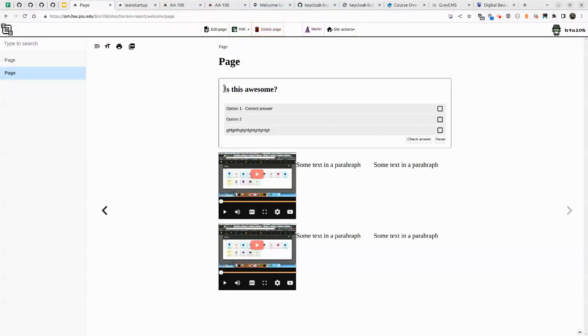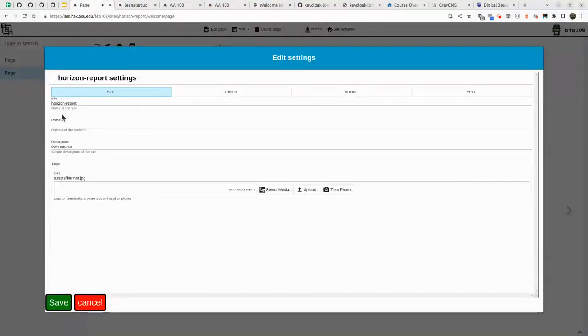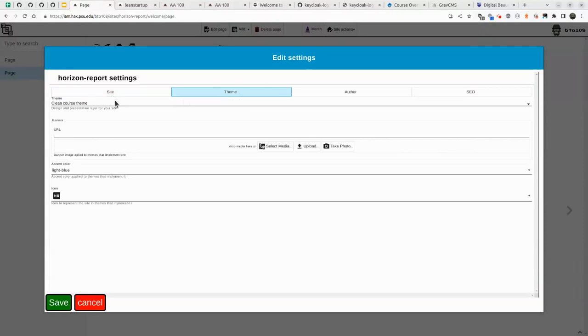But now let's change the design. So we have this page of content, which I had to recover because I deleted in the previous demo the page that it was a child page of. So if I were to take this and edit the site settings, we have some more advanced options that we typically don't show. But under theme, we have clean course theme.